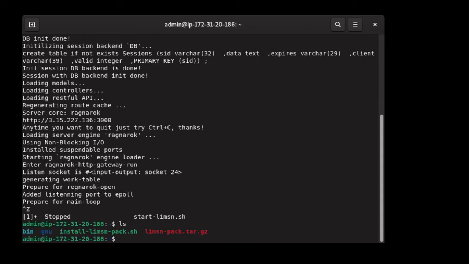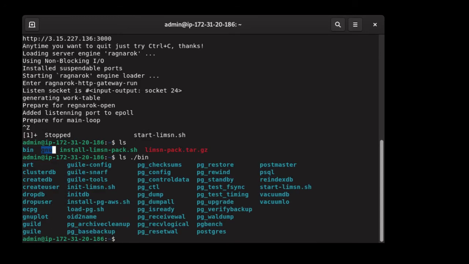into our directory. So install limsn was the original installation file that we downloaded. That used wget to pull down the pack, and then this pack was unzipped to provide the bin in the new directory. The new directory contains all of our software, and the bin directory contains all of our executables.